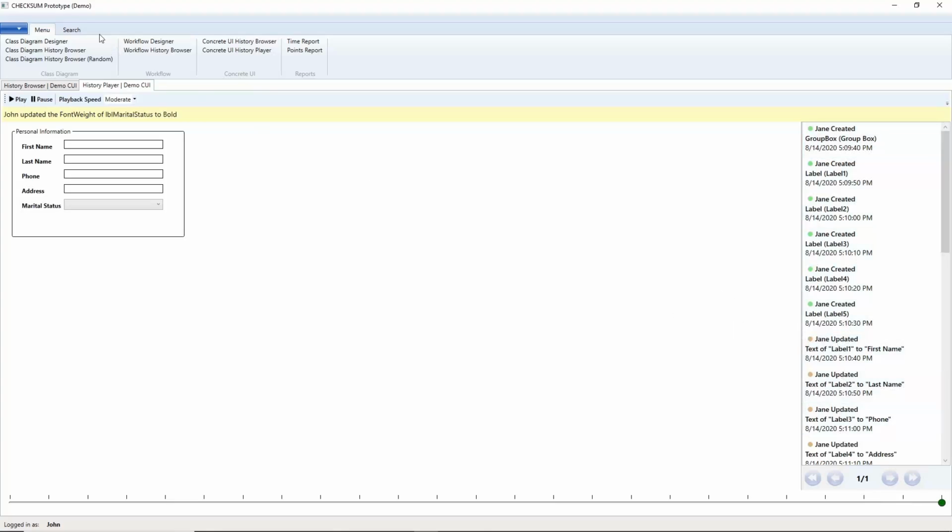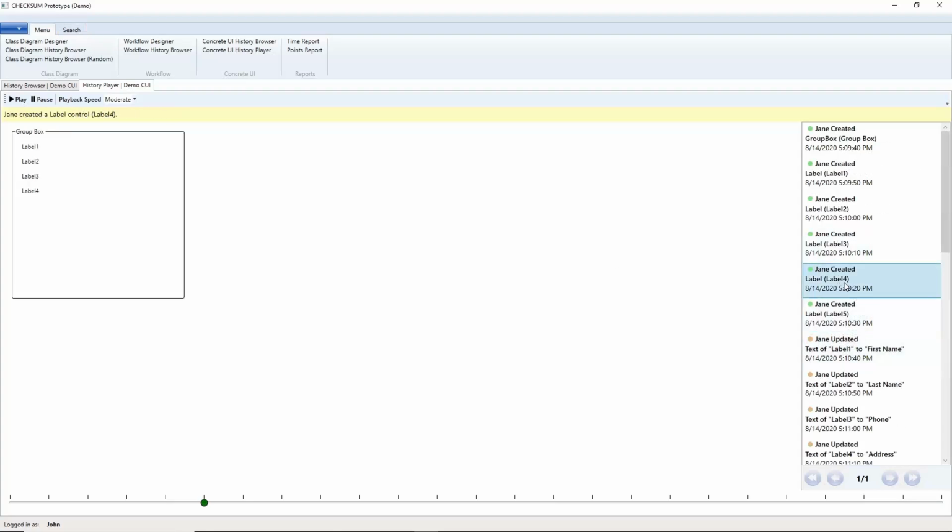For example, users can say that we want to go to the part where, let's say, Jane created label 4. They can just double click this and they can go to that part in particular, just like they would do on the timeline over here. We want to go to the place where Jane updated the text of label 3 to phone, and that's here. Jane updated that to phone.